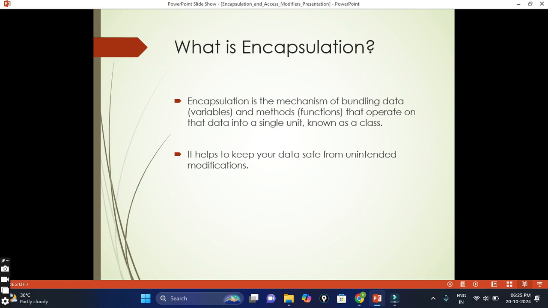Okay. To make it easier to understand, think of a medical capsule. Just like the capsule holds all the ingredients inside and prevents them from spilling, encapsulation in Java bundles the data and code together while keeping certain parts hidden from the outside world. This allows us to protect sensitive information and direct access to the internal workings of a class.